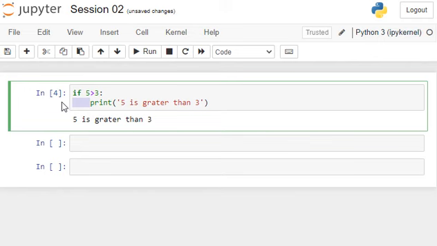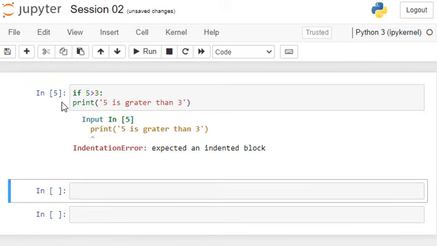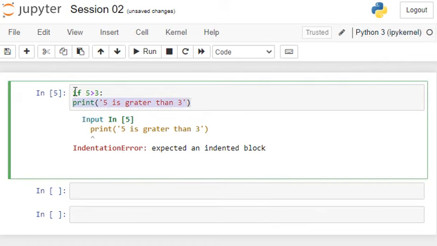If we remove this indentation and run this code, you can see the exception is captured, which is an indentation error. It means that it is not identifying this particular code block under this if statement, right?